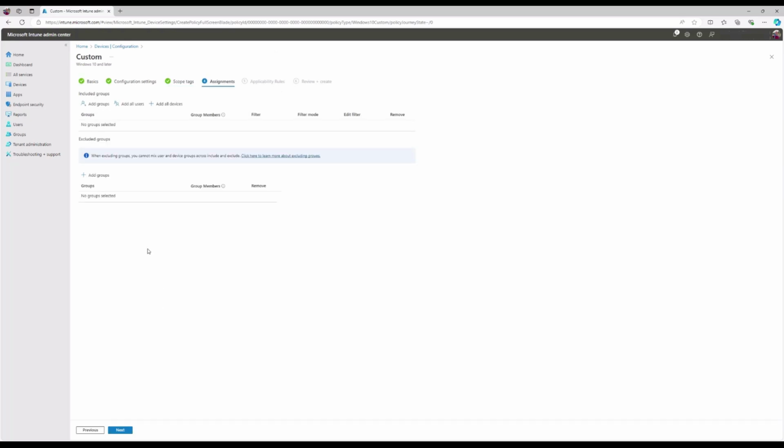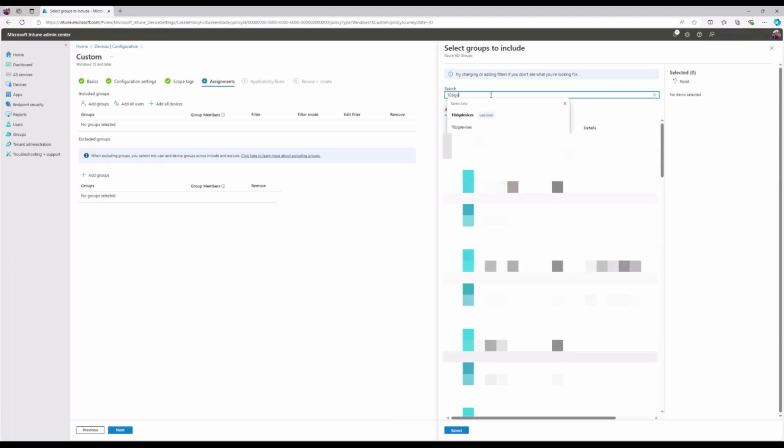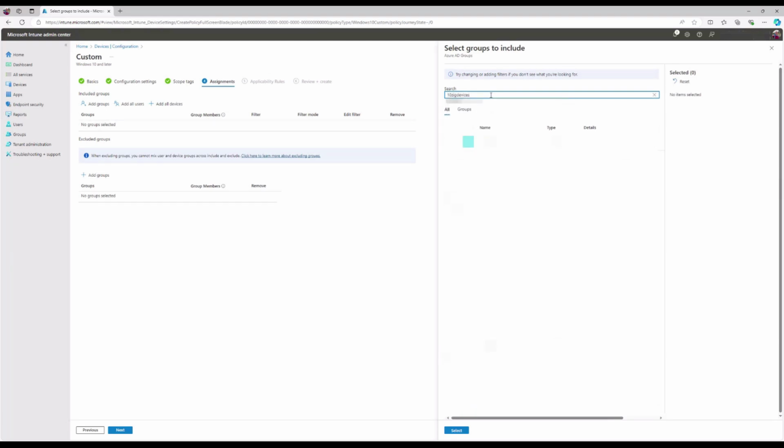On the Assignments section of the configuration policy, we click Add Groups and then type in the group name that our device belongs to. Our test device belongs to a group called Tenzing Devices. So in this example, we start typing in the name Tenzing Devices in the search field, and then, when the group is displayed, tick the box next to it and click Select.